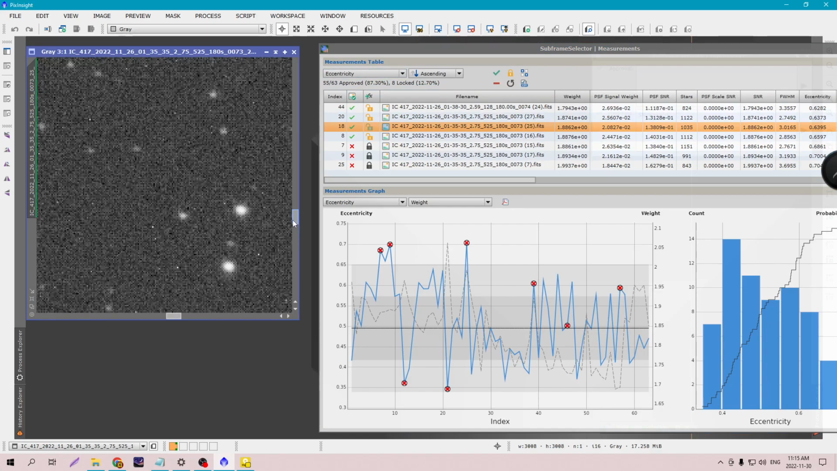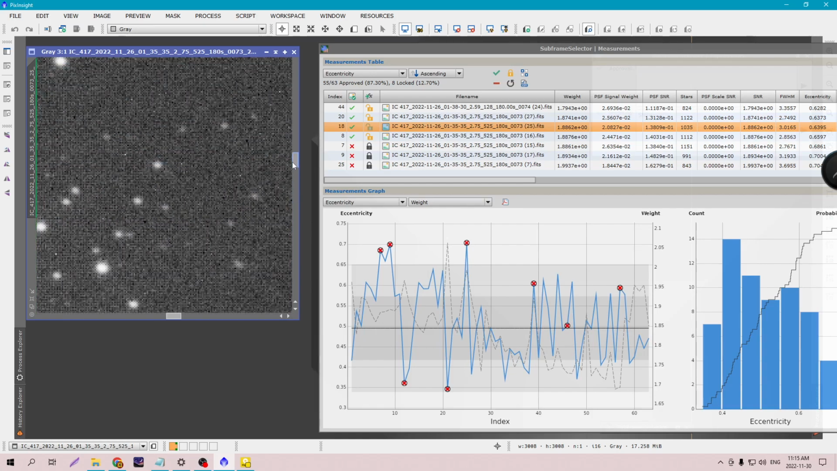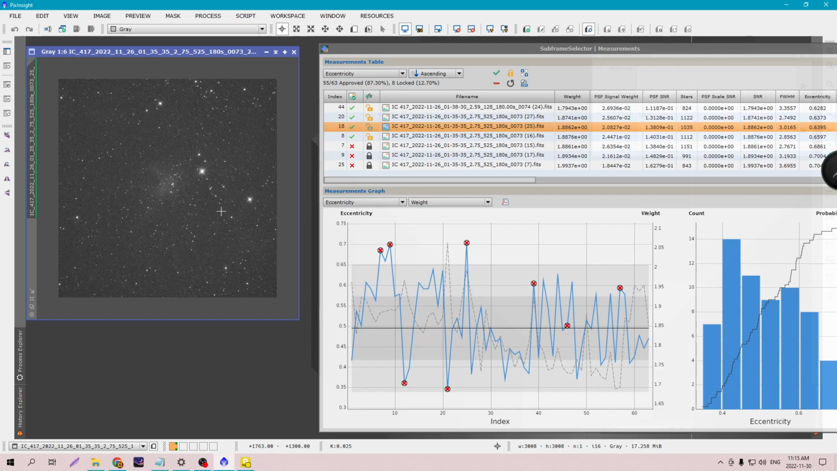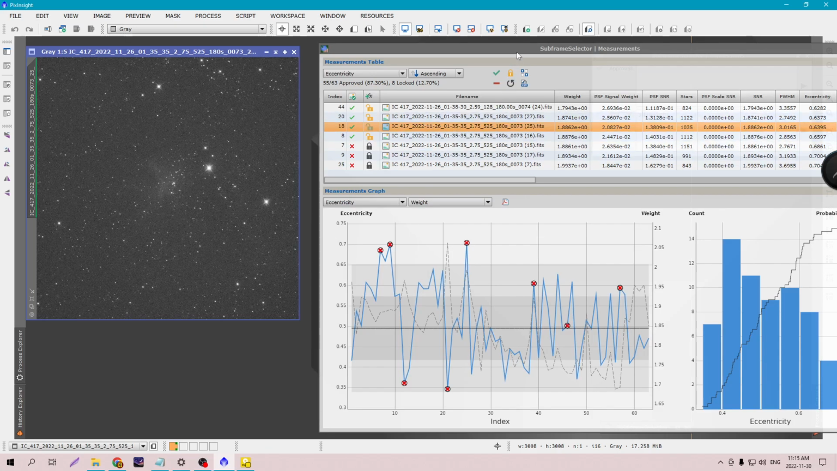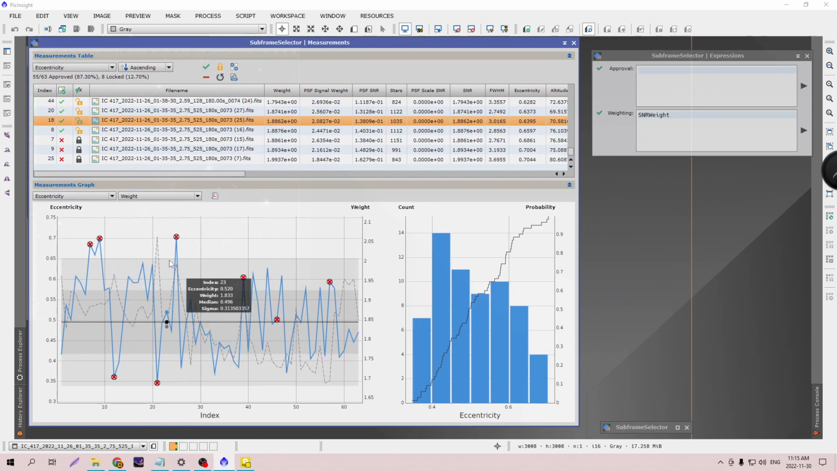Well, they're not that round. In fact, that's oblong. Let's keep going. Those are not round. Those are not round. Those are definitely not round. So what just happened here? What happened is I took everything below the second standard deviation.